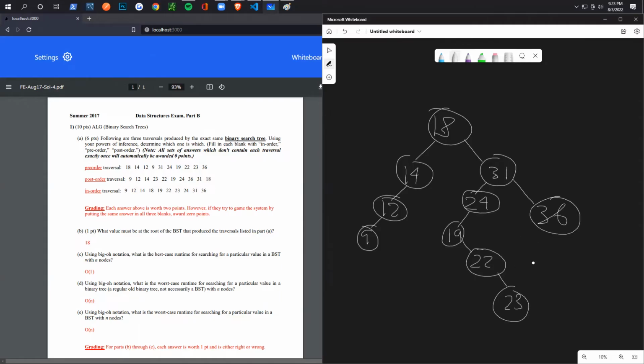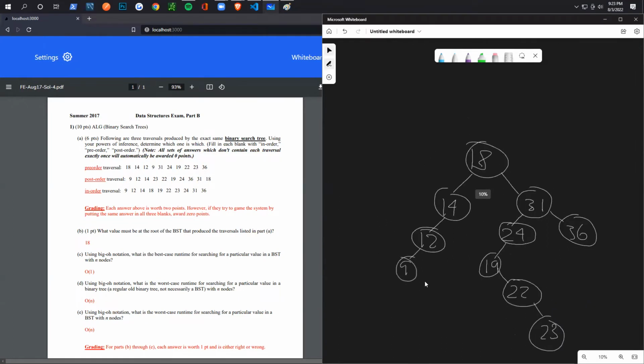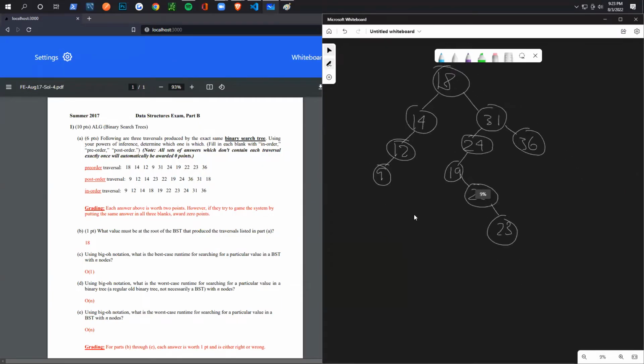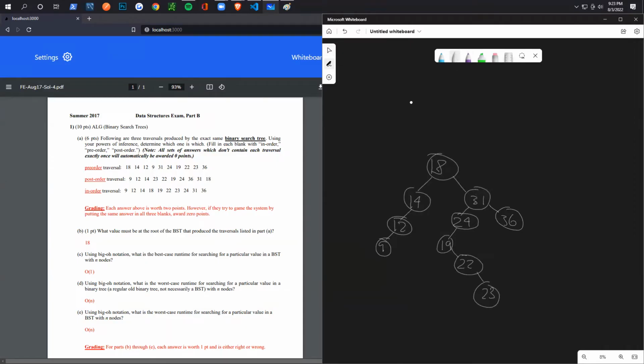Okay, so this is what the tree looks like. Let me just make sure. So 9, so 19. Yeah. Okay. So this is what the tree looks like. So let's calculate the pre-order real quick. By the way, just to reconstruct it, I just used what I knew. So this might actually be a problem that you guys might get. So let me just talk about that real quick.